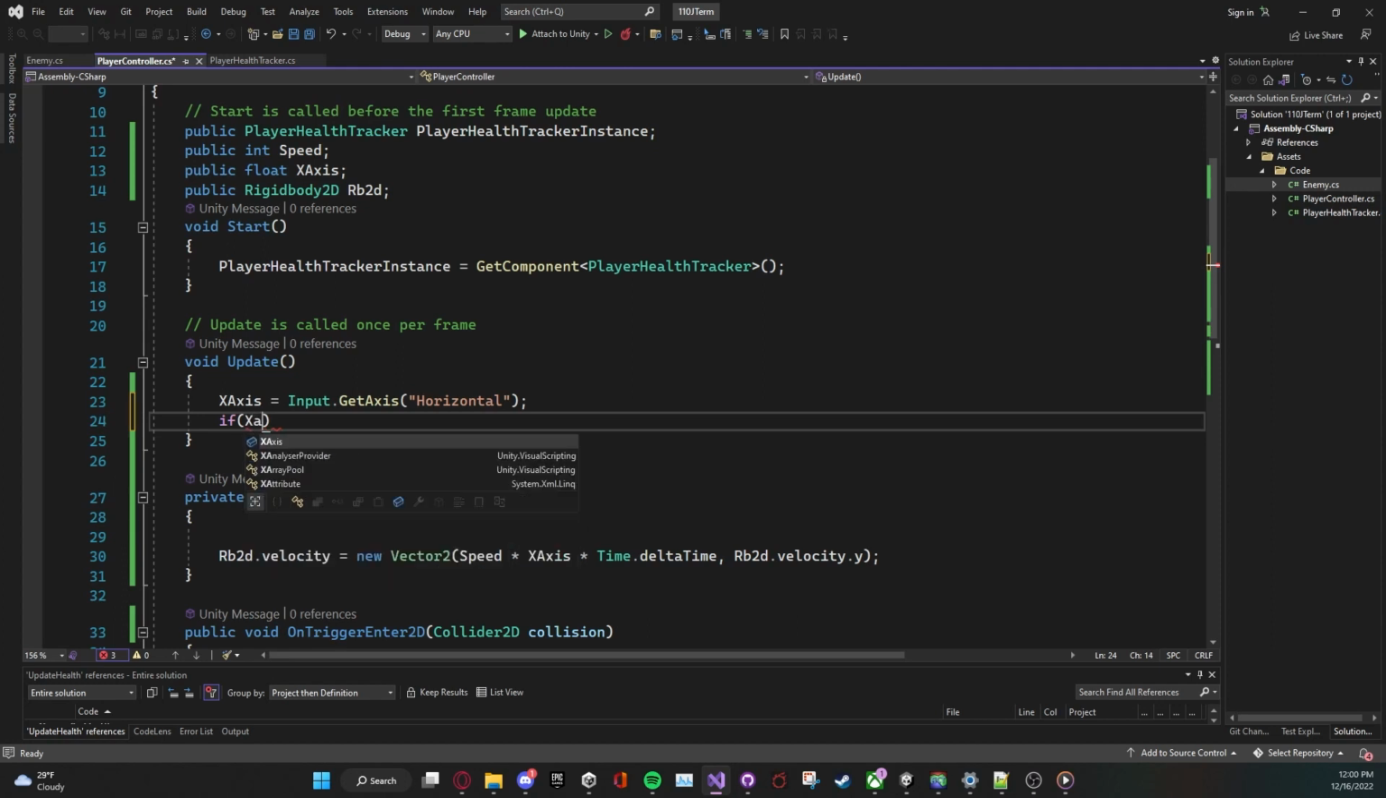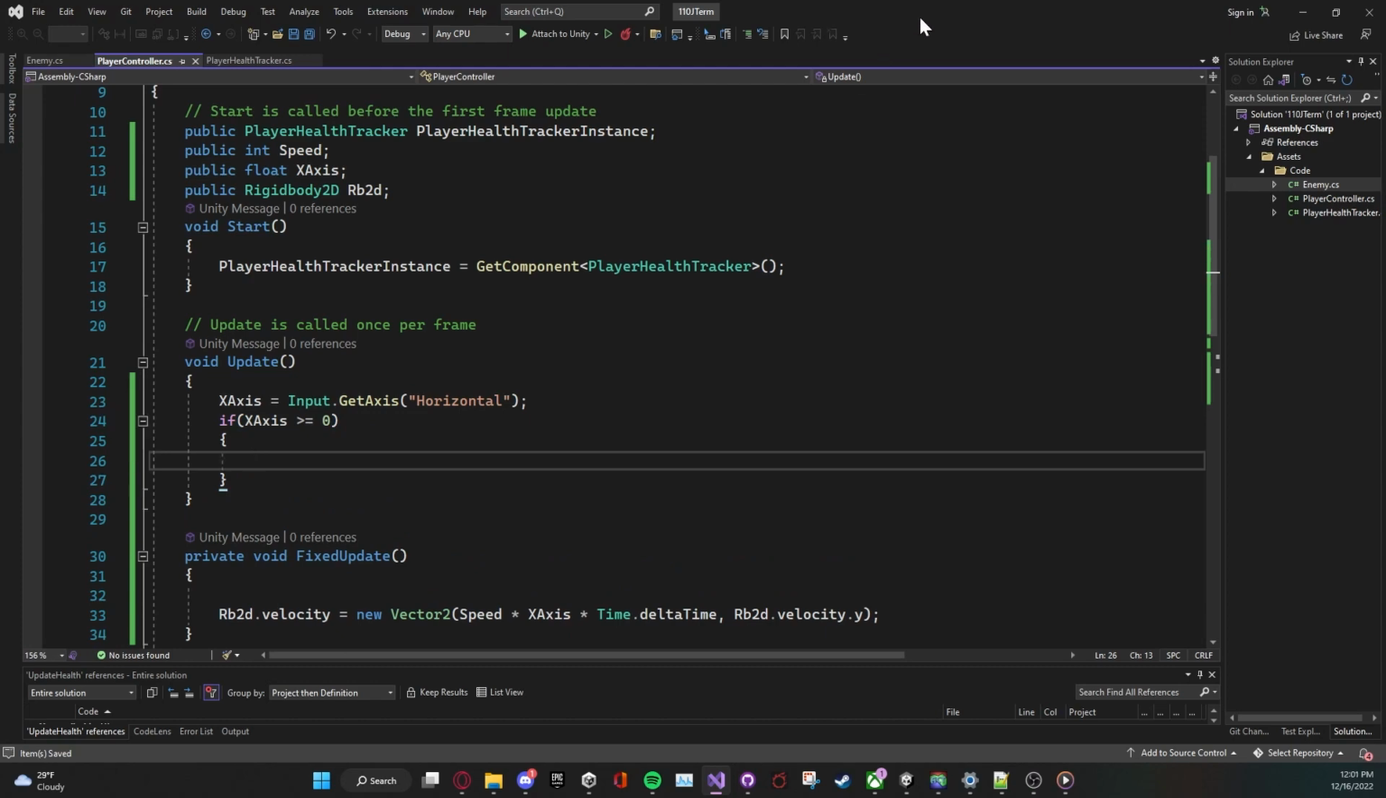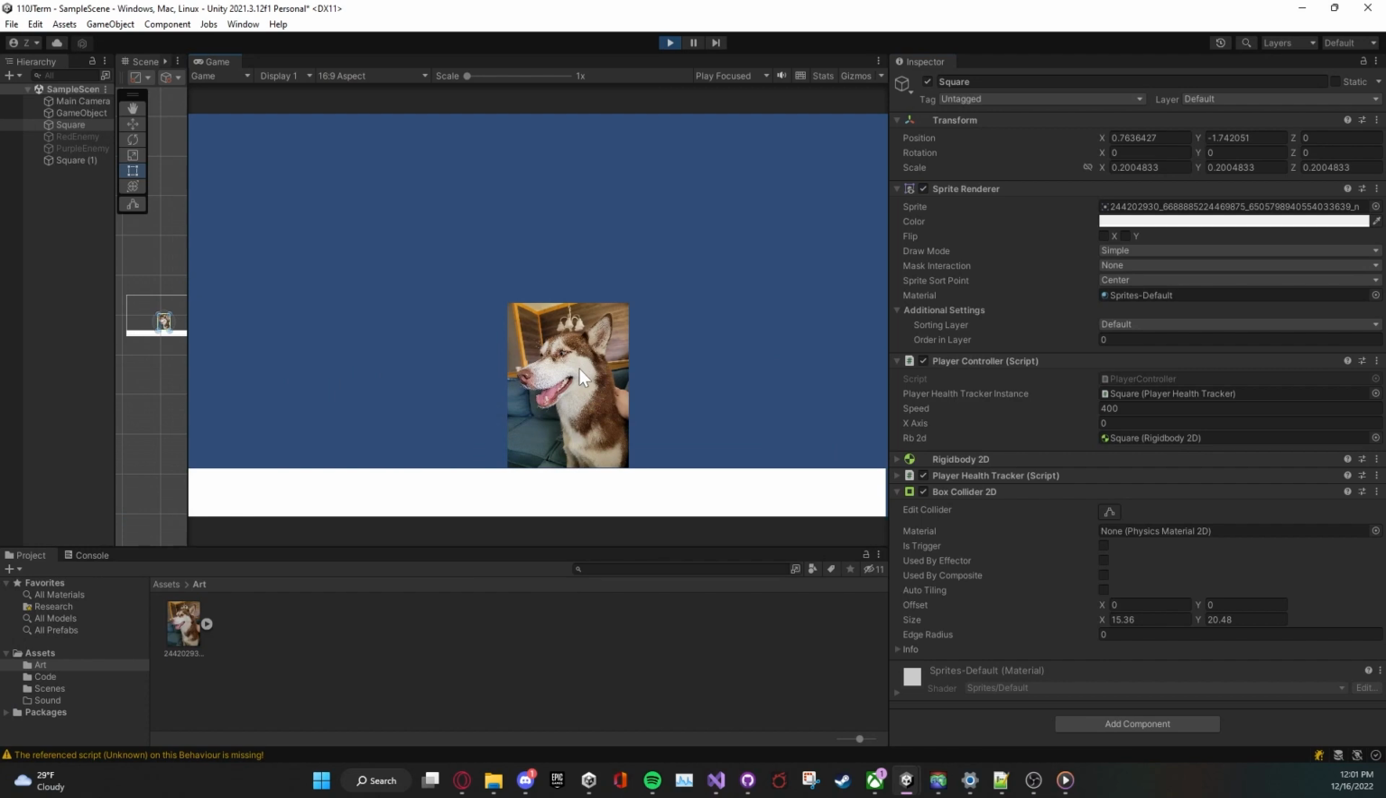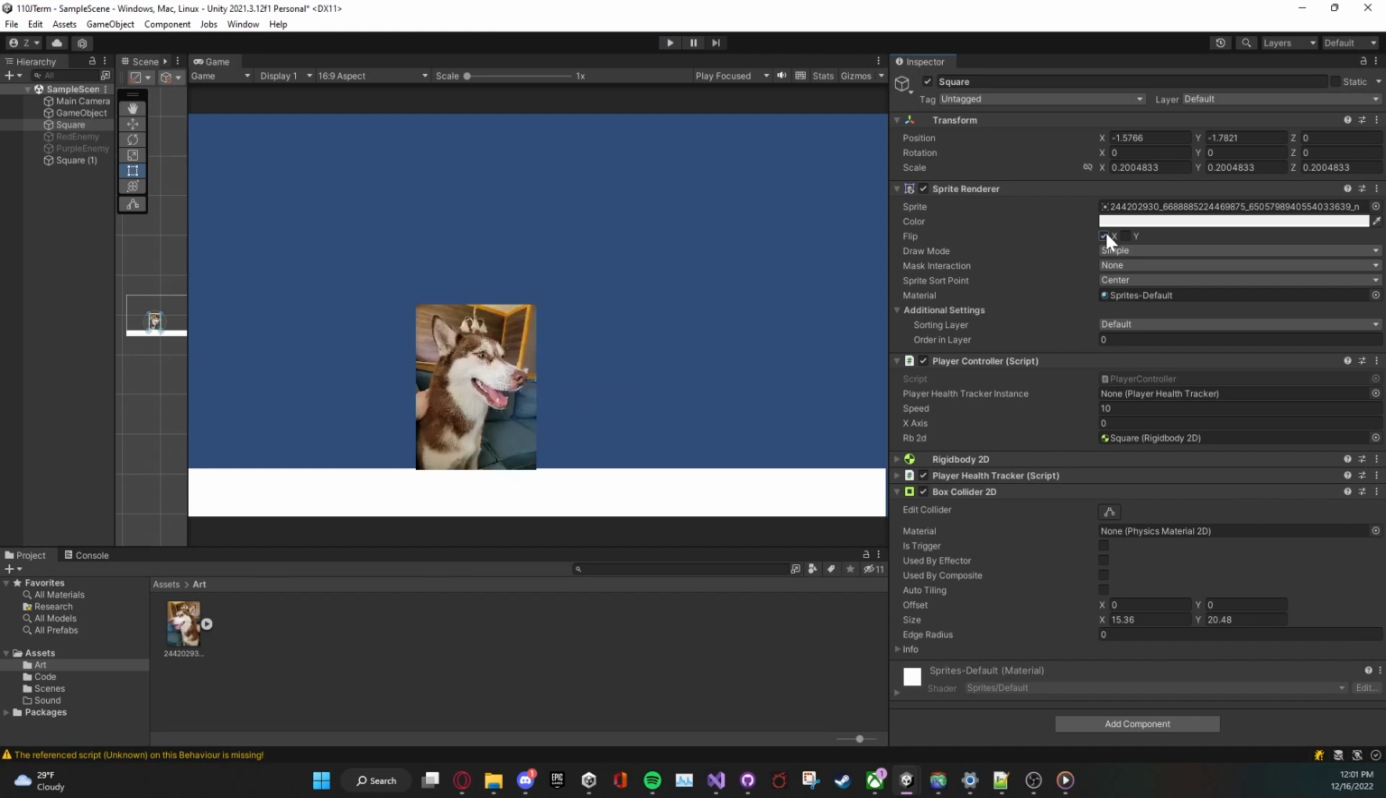We can say if x-axis is greater than or equal to 0, then we gotta check to see do we want to flip. If it's greater than 0, we would be going to the right, correct? Because when I move right, it's 1. So that would make me think I would want to flip my character so that he's looking right, or she's looking right. Sorry, Rue. And then when it's less than 0, I would want to be looking left.